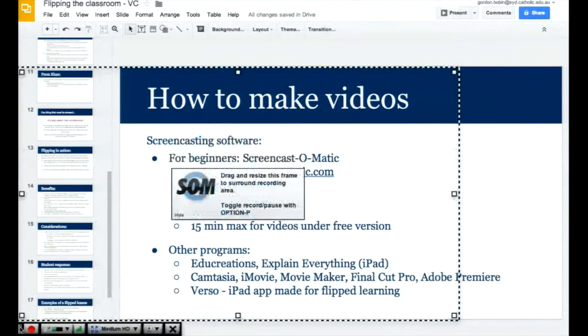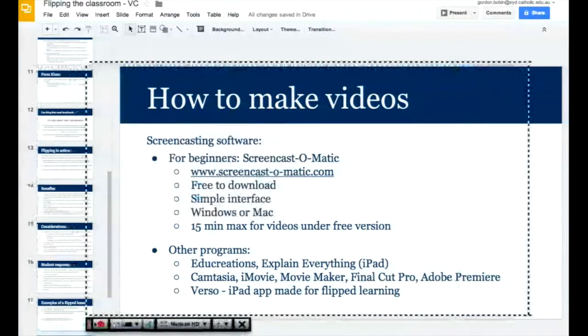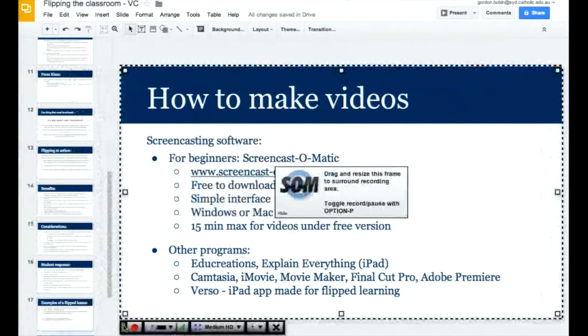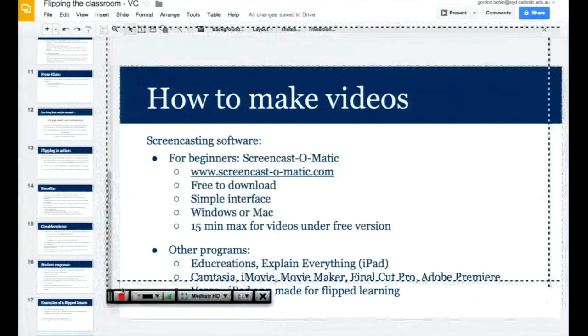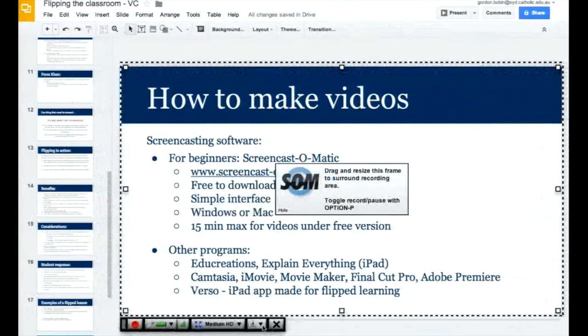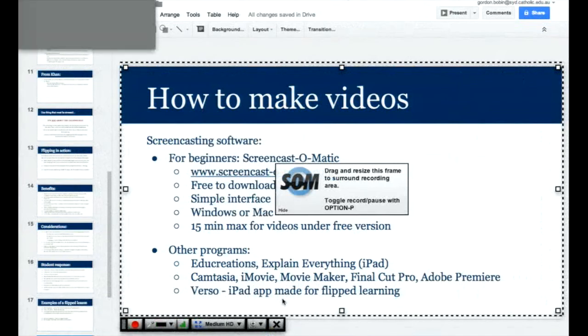Now, in my case, I'm going to go with medium because if I'm going to record this presentation, medium fits nicely over the size of my slides there. So to move it, I just click on this little section on the left and I can drag it around wherever I want.